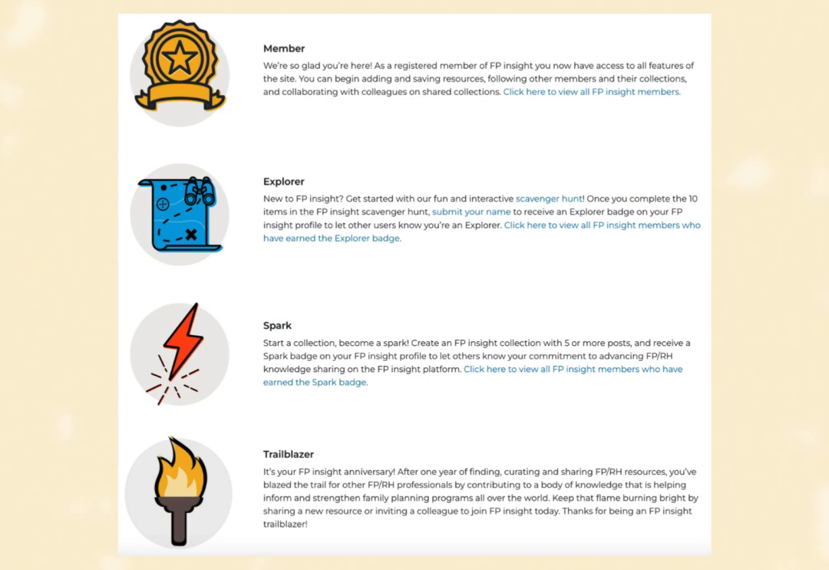Do you want an even bigger challenge? The FP Insight Spark Badge is our top badge on the platform, awarded to those who go above and beyond by curating an FP Insight collection with 5 or more resources in it. By earning the Spark Badge, you will also earn a digital certificate that you can share with your network to show your commitment to advancing FPRH knowledge and making an impact on the community.